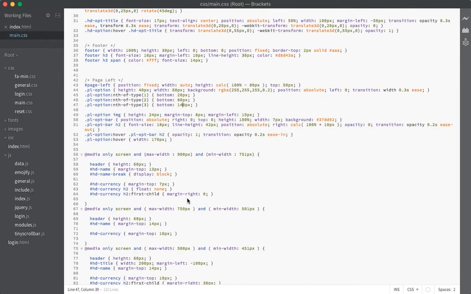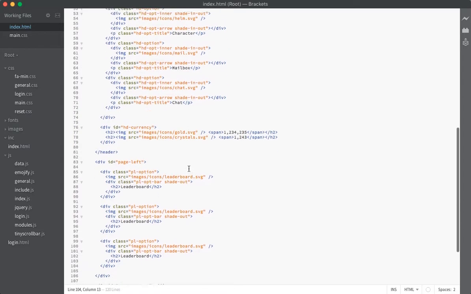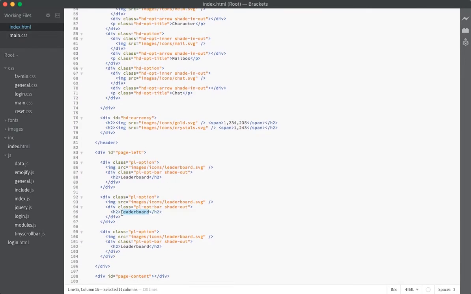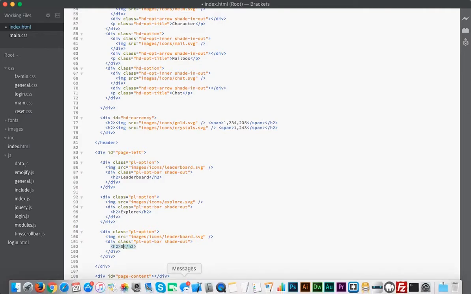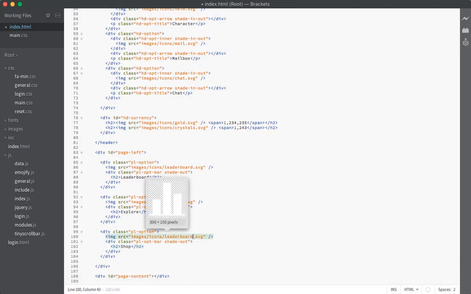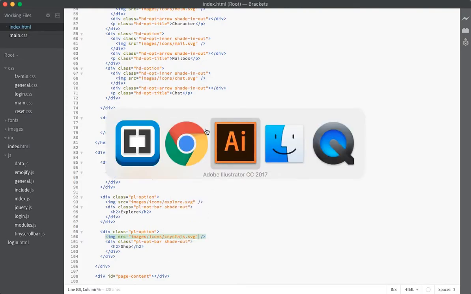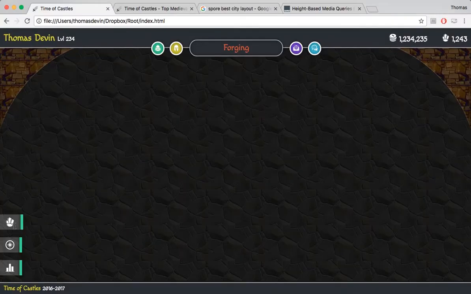I'm just going to go ahead and change up the icons, and if we just throw in explore, and we'll do the explore icon, and then we'll do shop, and I don't have a shop icon yet, but we'll just use my crystals icon that I'm proud of. So this is what we have, and it looks pretty sweet.